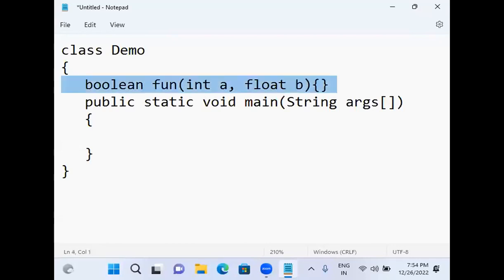It is which category method? First category. What is the category name? With arguments and with return value. So fun is a method which takes two arguments and returns one value. It is a method with arguments and with return value. Is it an instance method or class method? Instance method. Which class object is required? Demo class object is required.